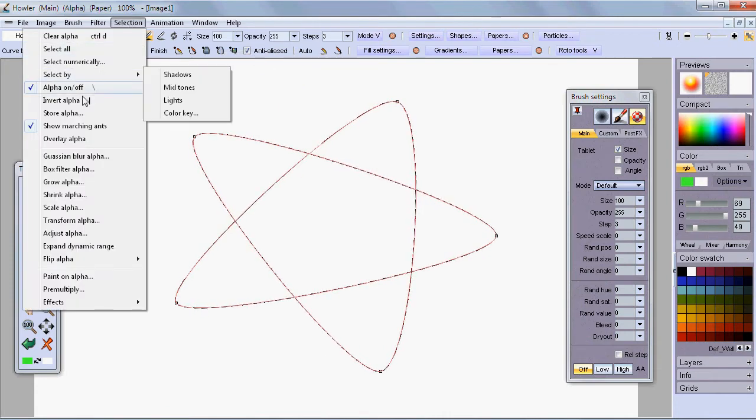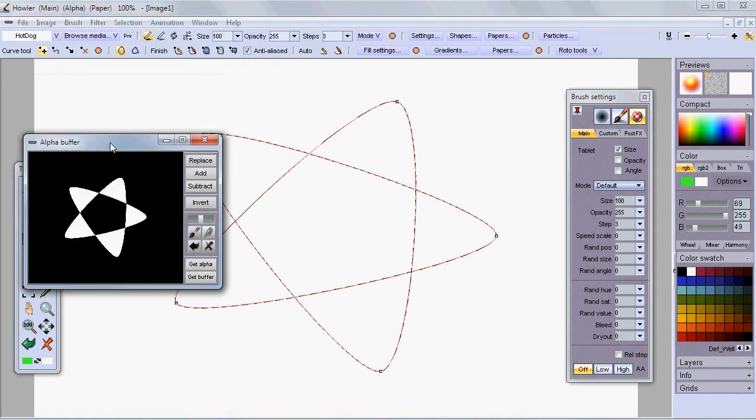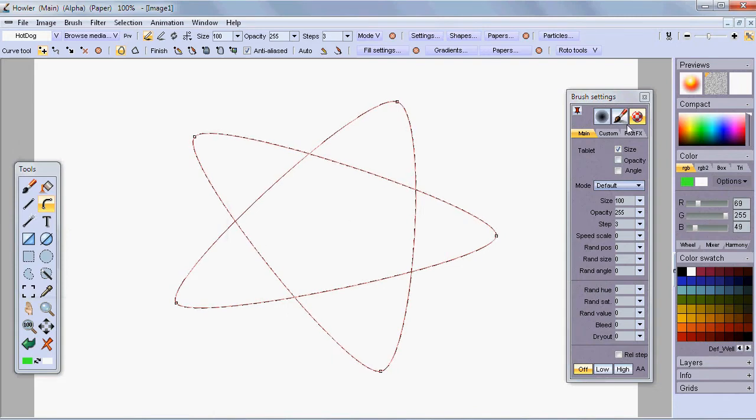If you want to see what that looks like, under the selection menu you can say store alpha, and that will grab a copy of your current alpha channel, and sure enough it shows the currently selected segments of the star that I rendered into the alpha channel.